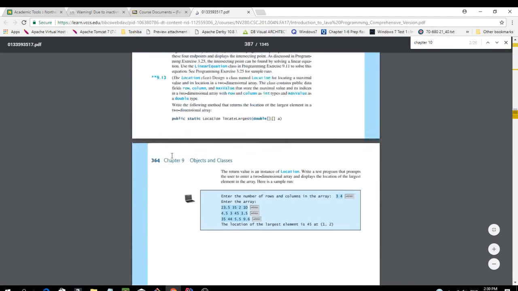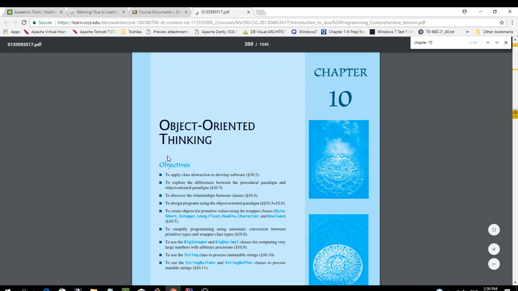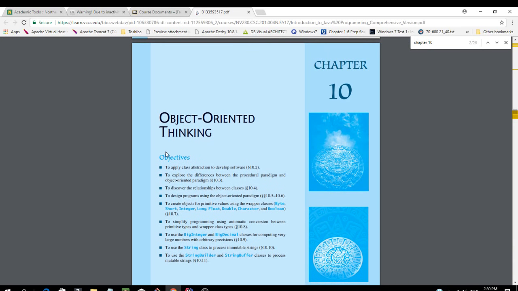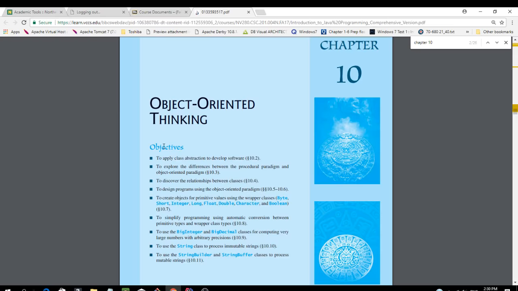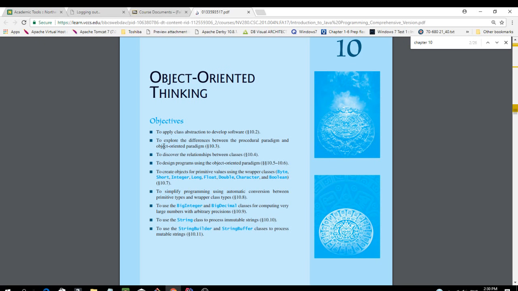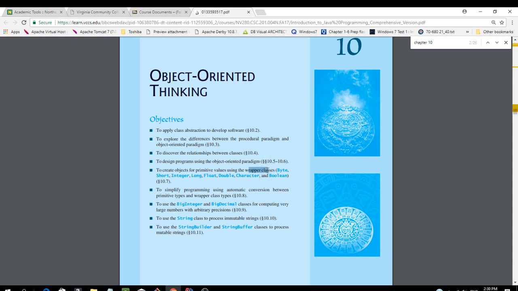All right, so let's talk about object-oriented thinking. So thinking in terms of object. We want to do this to apply class abstraction to develop software, to explore the differences between the procedural paradigm and object-oriented paradigm, to discover the relationship between classes, to design program using the object-oriented paradigm. And we also want to talk about wrapper classes.